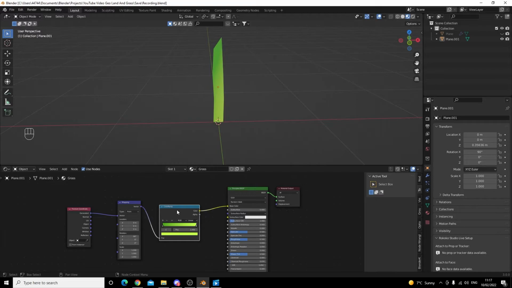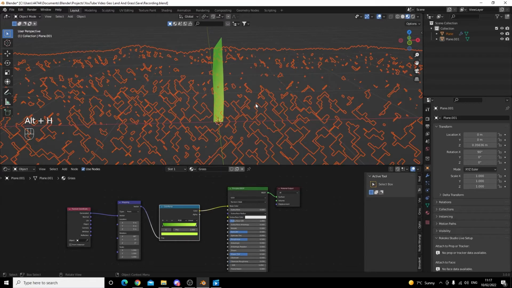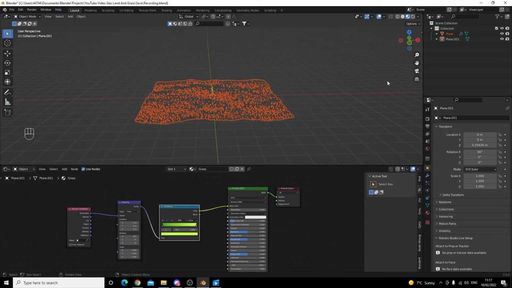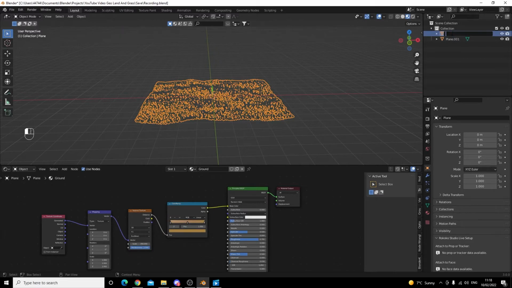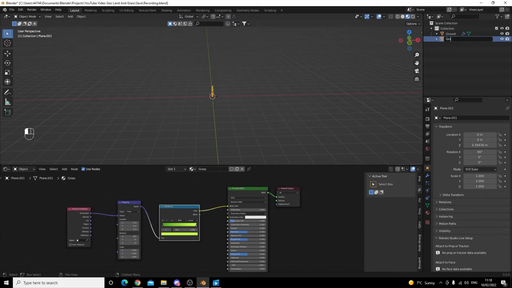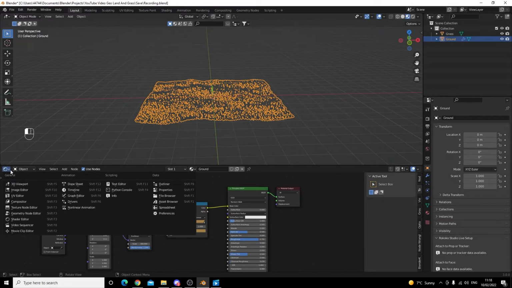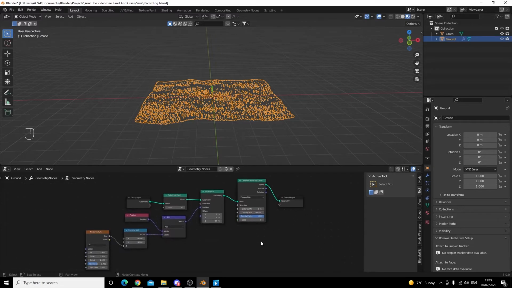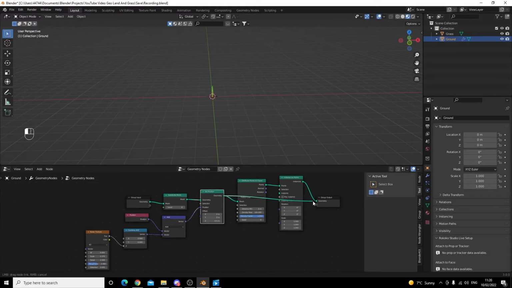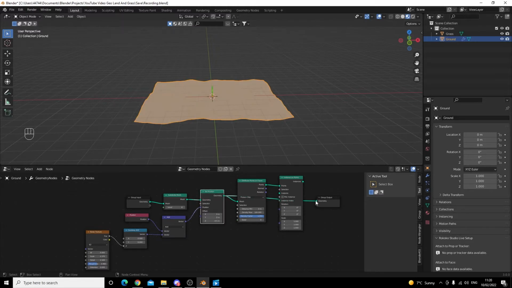Next, we are going to add this grass to our ground. We can do this by using the Instance on Points node. So let's use Alt-H on our keyboard to unhide our ground. I'm also going to quickly rename our objects. Give your object a double click to rename it. I'm also going to switch back to our Geometry Nodes tab and add the node and plug it in between the Distribute Points node and the Group Output. Let's also plug the Set Position node back into the Group Output node.